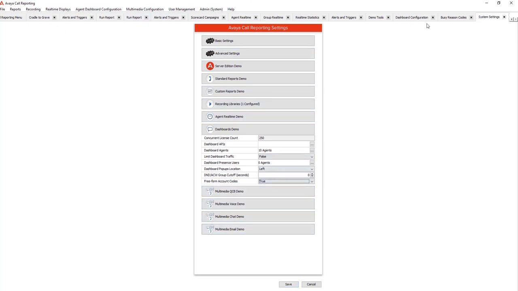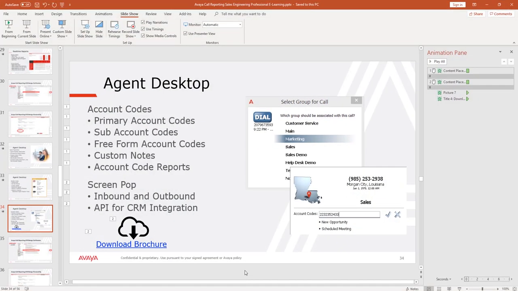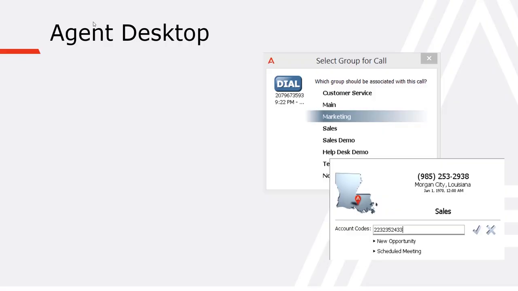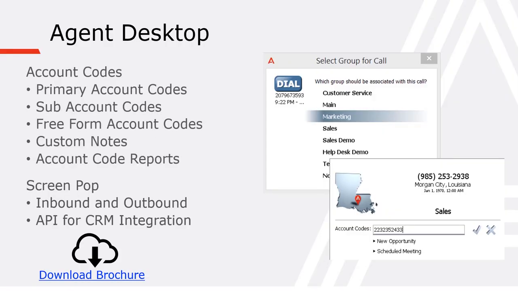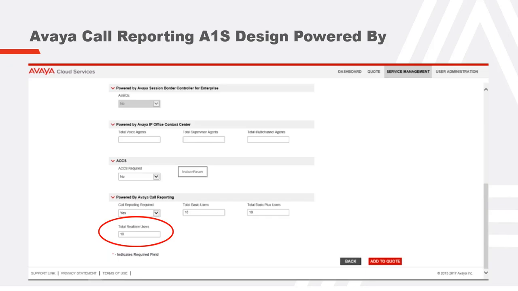Okay, so let's dive back into our presentation here. From a designing perspective, this is also a named license. How many users need the desktop license? Okay, it can be the same number as real-time. It can be different from real-time. Within Powered By, very easy to design. Real-time agent license, all part of the same license.